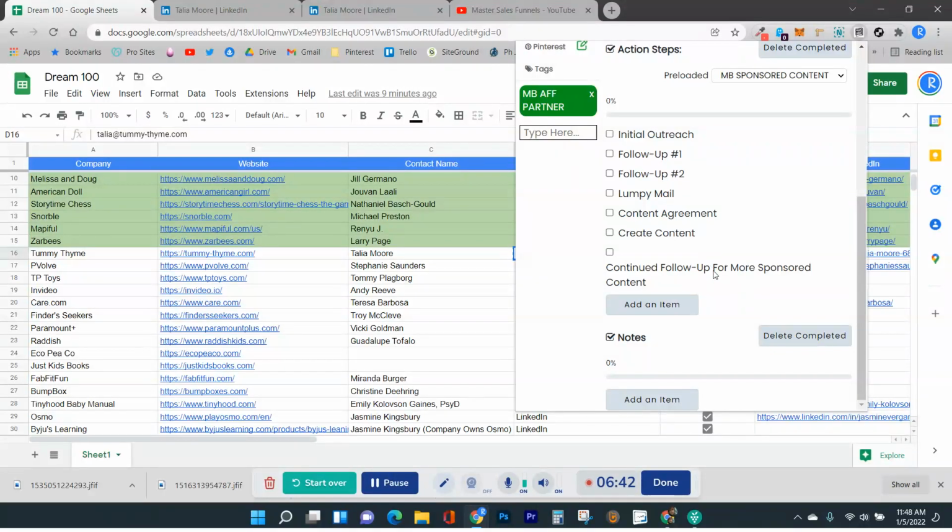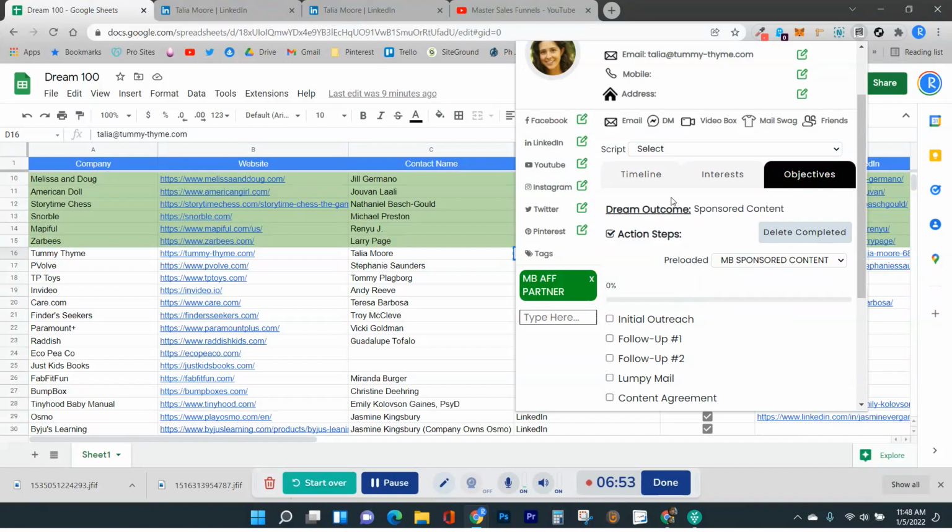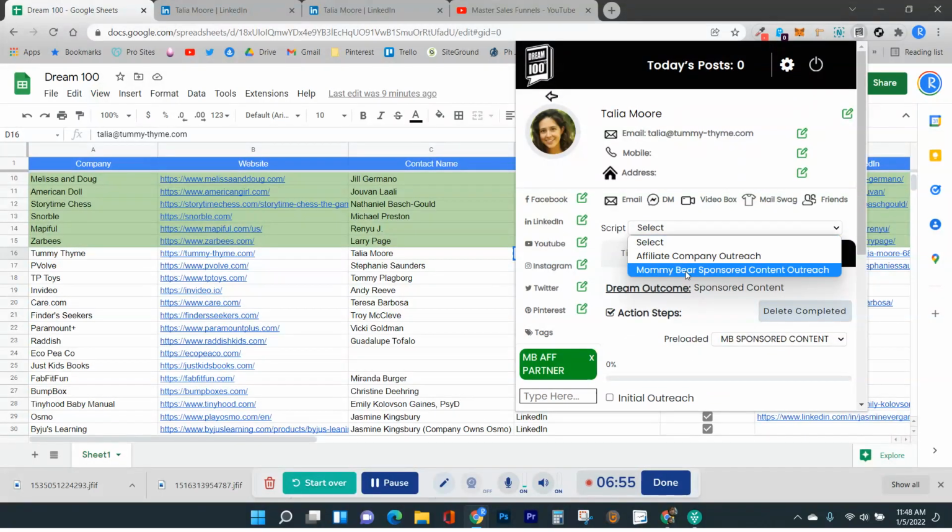We'll need some kind of content agreement, we'll need to create the content, and then obviously we want to keep following up with them. We can add notes once we do make our outreach, but I'm going to show you the easy way.